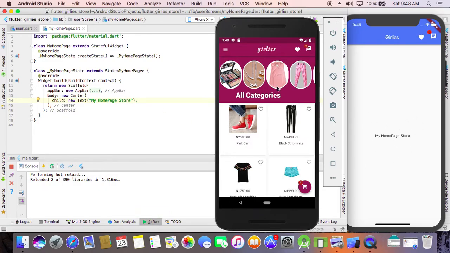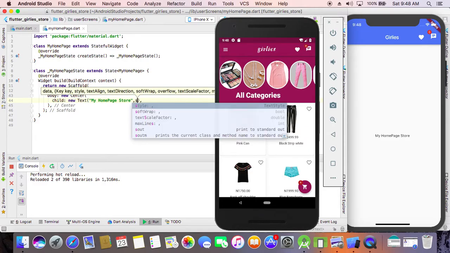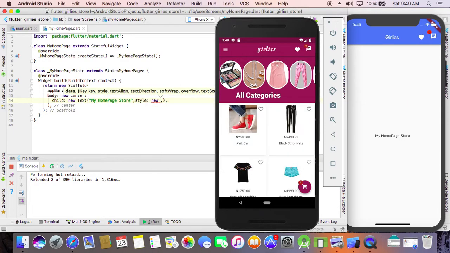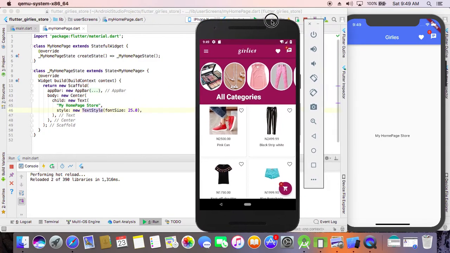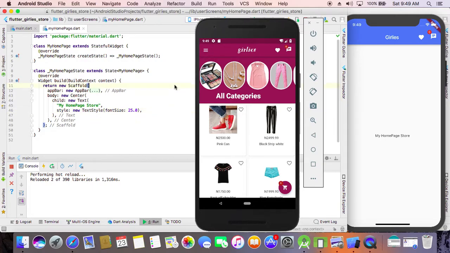So this my home page store is what we have here. We're going to build this UI inside this my home page store, but not now. Let's finish building our different screens. Good. Let's increase it a bit. Let's give it a style, a new text style. We'll give it a font size of 25.0. Then let's save it. Good. Now it's bigger. We can see it clearly.